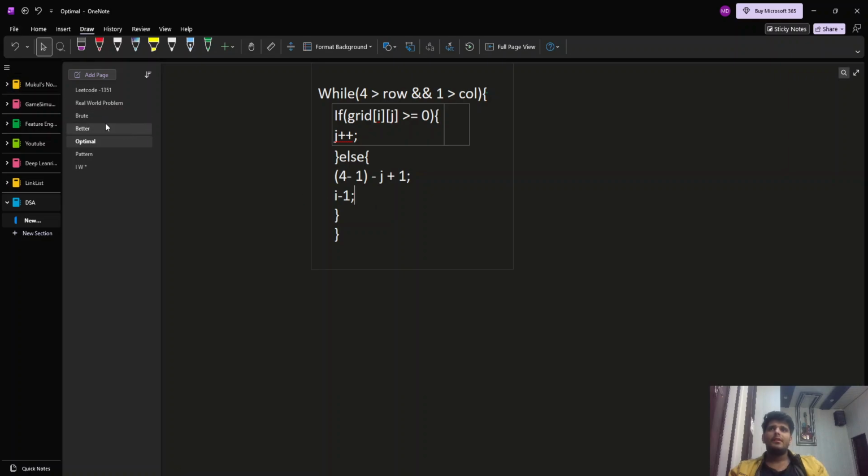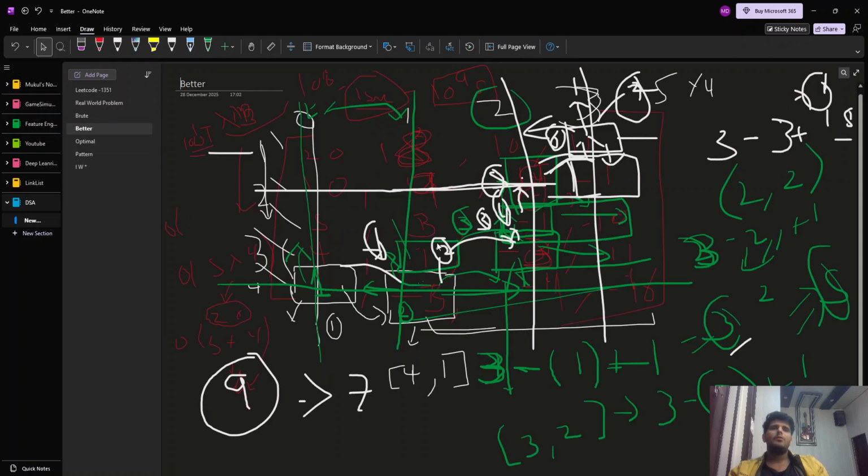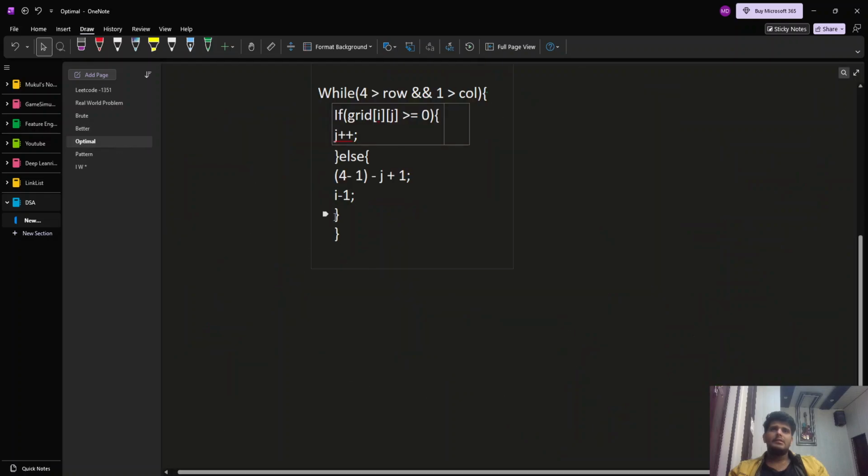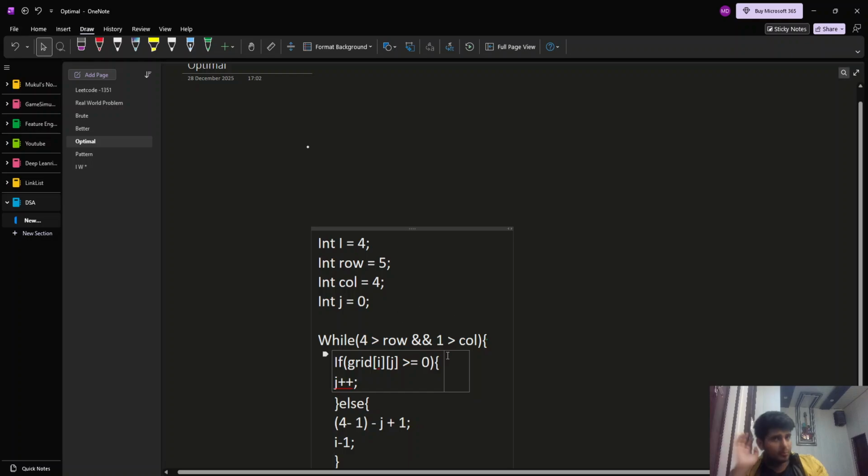So if we do this, it will go, and this is the final code that will give us the output. Let me do some formatting of it. So this is the final output.